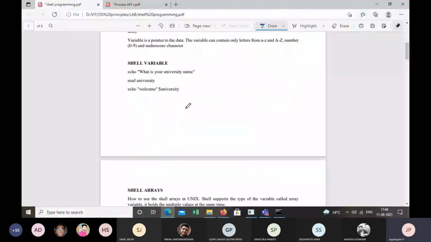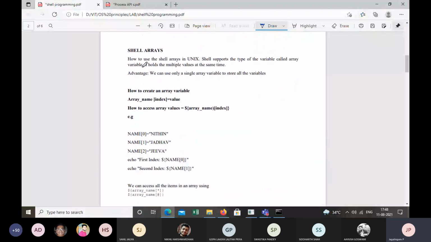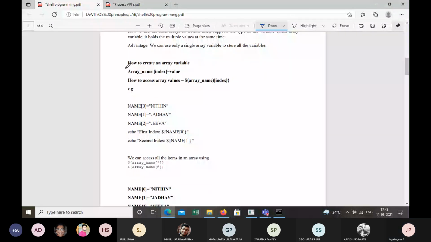And similarly, if we have an array, we can also use an array in the shell. How to create an array variable? What is the syntax to create an array variable? Array name, subscript, array index. You will have an index and you can give some value for that. Now, how are you going to access the array variable? You have created an array value.